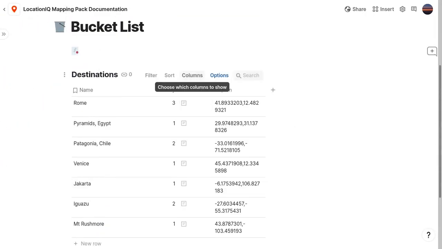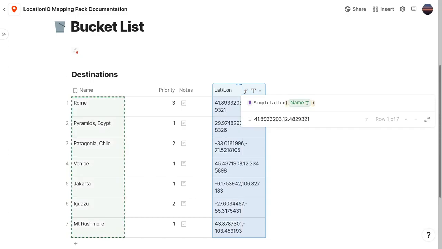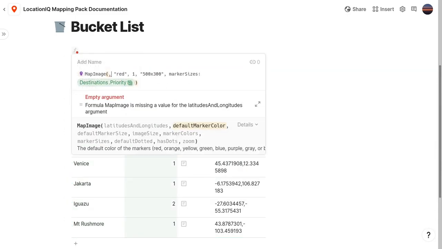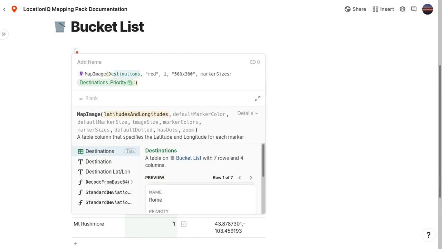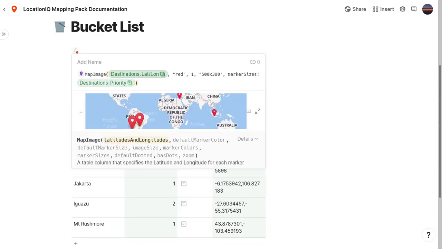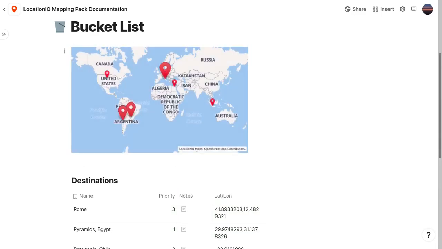So starting off, we got a bucket list of places I'd like to visit. We've already created a latitude and longitude column with a formula from the pack called simple lat long, where it just takes a simple string and turns it into a latitude and longitude. And then we can take that and pass it into our map maker. And we just pass in destinations lat long as the source. And boom, we got a map of all our bucket lists.